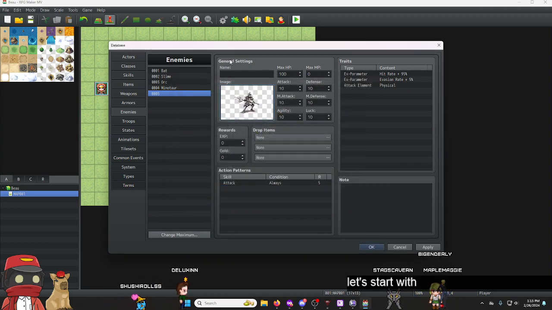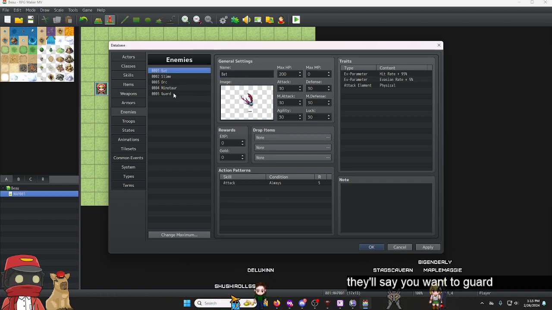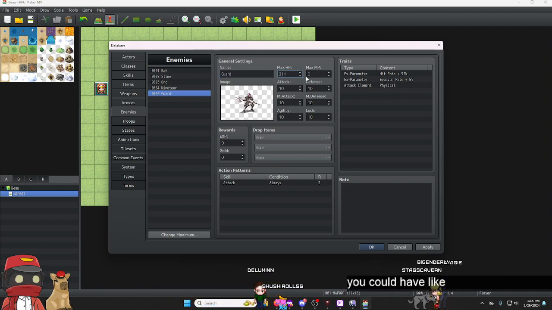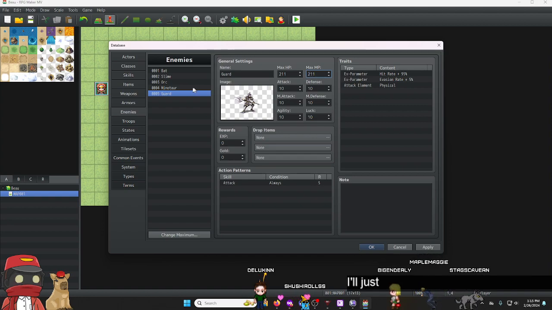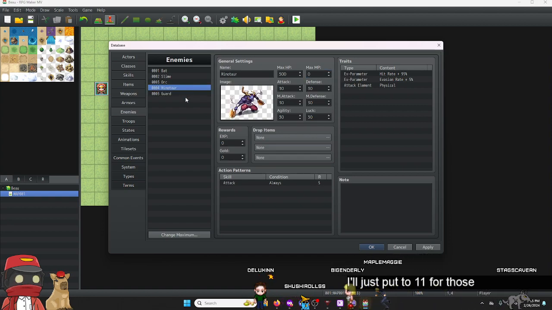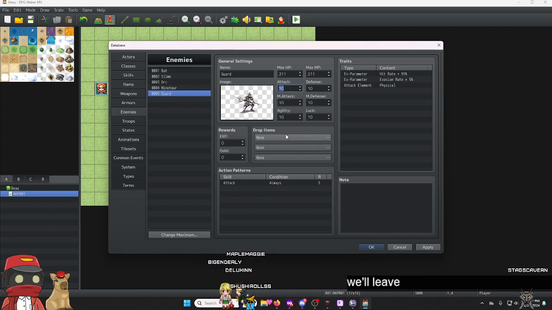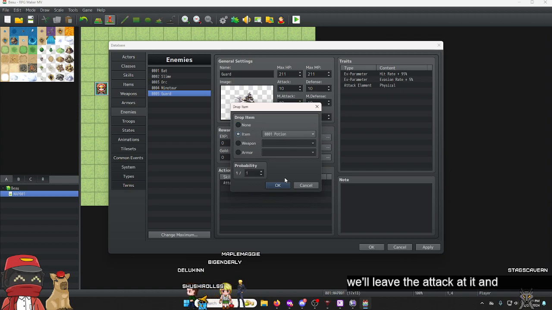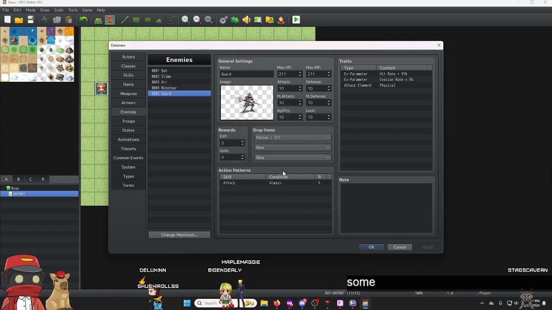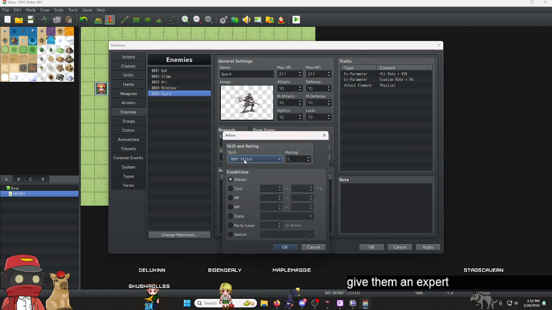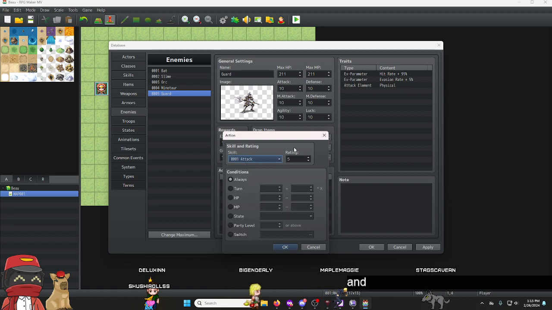Let's start with a guard. So say you want a guard. You could have like, yeah, I'll just put 211 for those. And the attack, we'll leave the attack at it. And you could even let them drop some items for that. Give them an EXP, how much they'll give. And what attacks they'll do, and how often they'll do them.